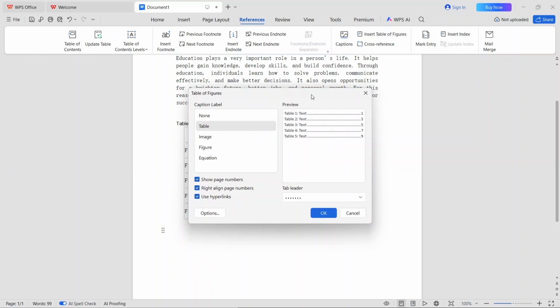In the settings, choose the caption label you want the table to pull from. You can select None, Table, Image, Figure, or Equation, depending on what you want to list. This is helpful if you only want to create a table for one type of object, such as figures only or tables only. You'll also see options to show page numbers, right-align page numbers, and use hyperlinks.